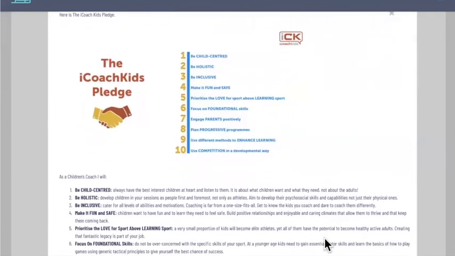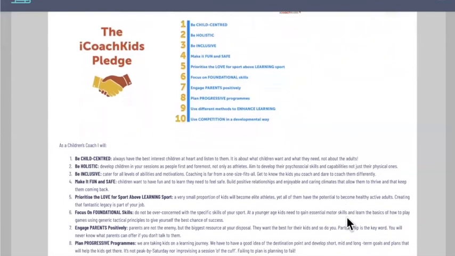So we expect people to be child-centred, or as we would say, inclusive skater-centred. Be holistic. So make sure that you develop the skaters as people first and foremost, not only as athletes. You want to be aiming to develop all of the individual psychosocial skills and capabilities, not just the physical ones.